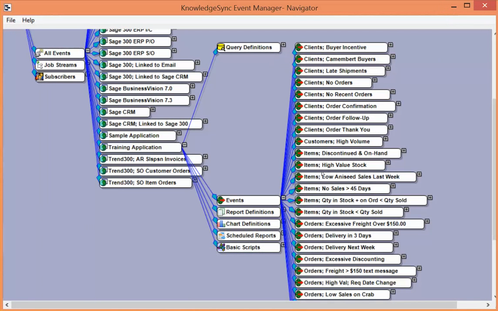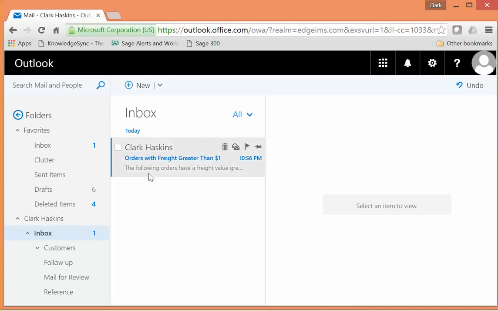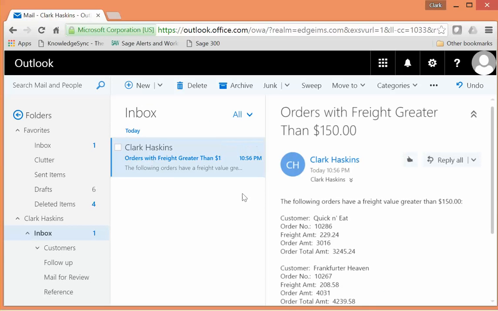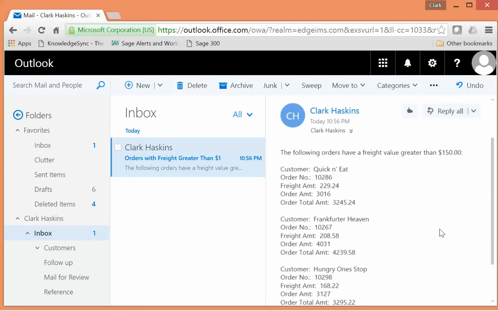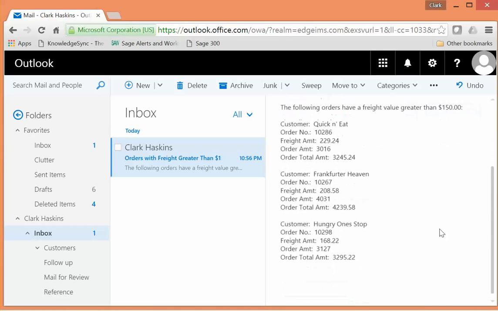Let's go to our email and see what this looked like. So you can see we've got basic information telling us the customer name, the order number, the freight amount, the order amount, and the order total amount. Now you'll notice that we don't have any formatting in this, which is very quick to correct.